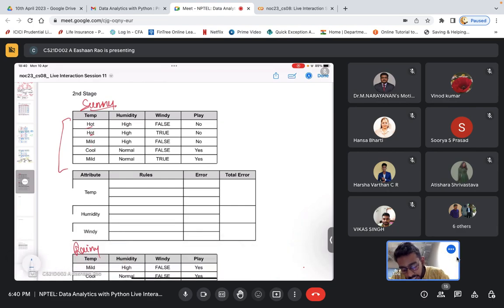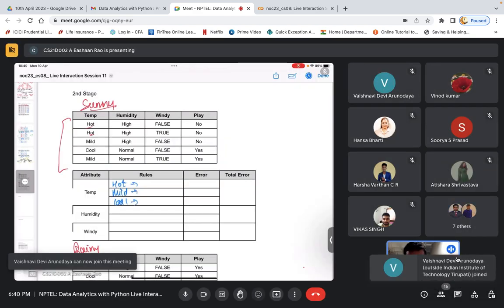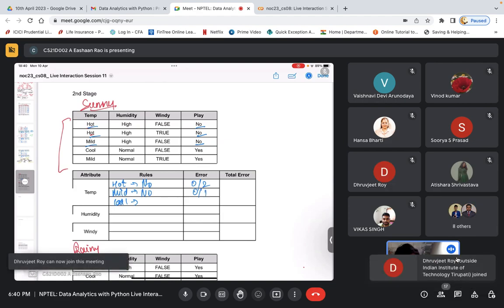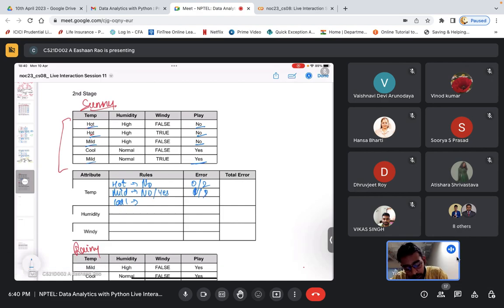So I have 3 classes: hot, mild, and cool. The rules we can make here are: if the temperature is hot, I can't play. In this case, errors are 0, so 0 by 2. Now mild has only 1 instance, so we can directly write no. So the error is 0 by 1. Sorry, mild is 2, right? Okay, sorry, my mistake. So I can take no or yes, either one. The errors will be 1 by 2.